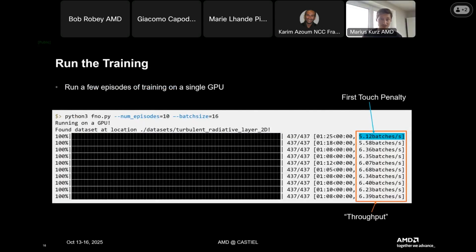So with that implemented, we first can run the training. So we just call this fno.py script, which you can find in the training examples, for some episodes, a certain batch size, and that's about it. You can see here, you get a nice progress bar.